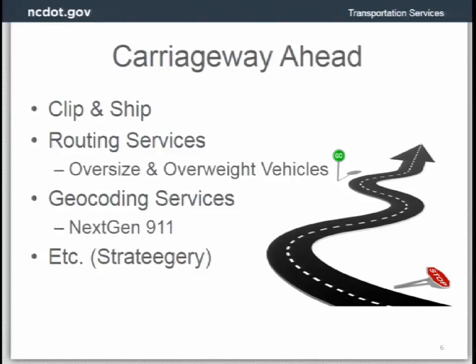We're also starting to look at geocoding services, working with NextGen 911. They have requirements for addressing. We have center lines, so there's a natural, and pardon the French here, synergy between the two to allow us to hopefully potentially build out a geocoding service that, again, we can then offer back out to North Carolina.